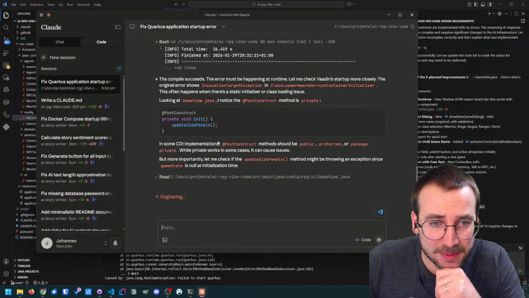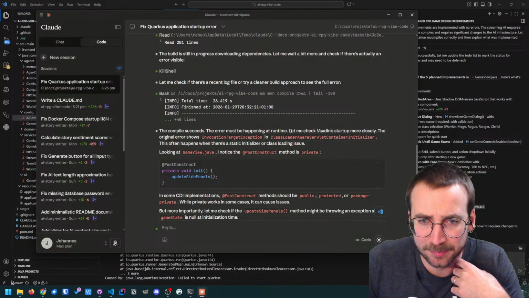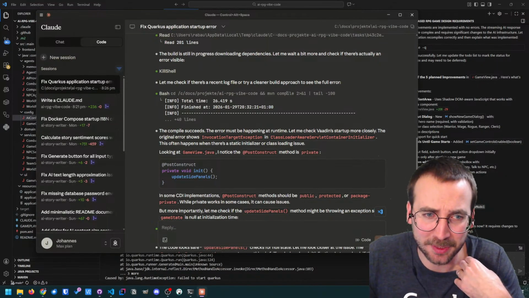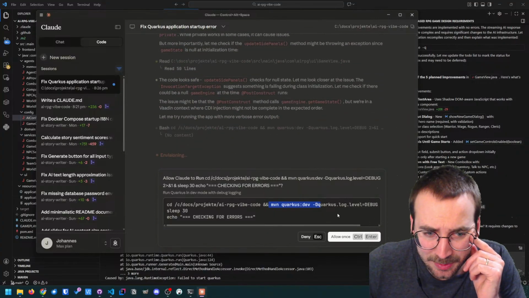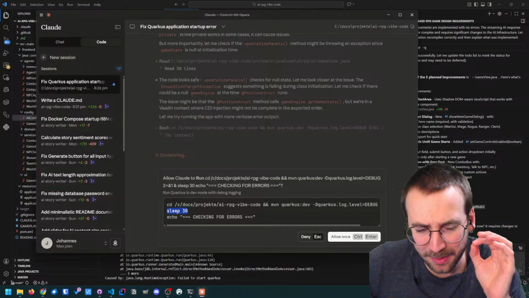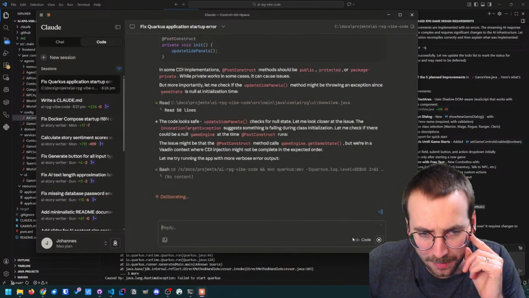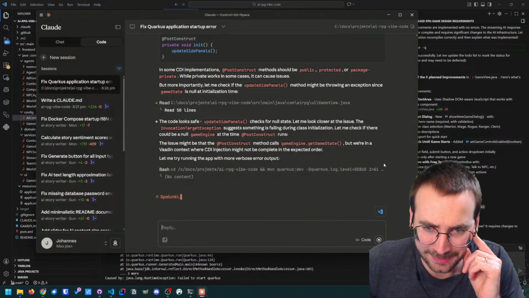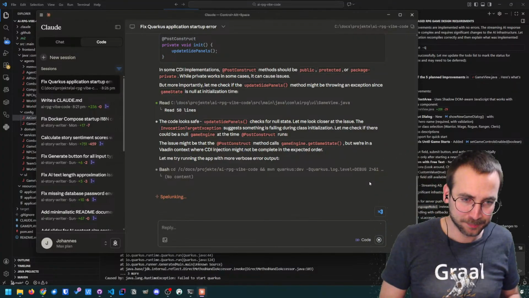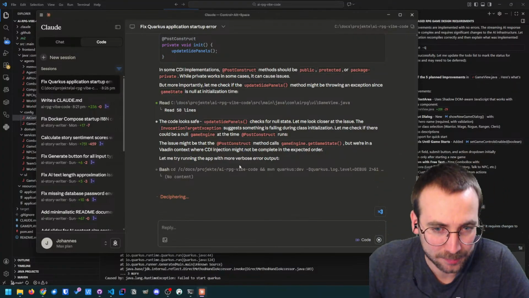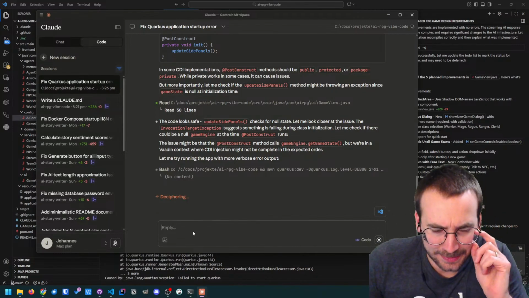Okay, it did some things. The error must be happening at runtime. Oh yeah, because it only compiled it. Now it's trying this one again, and it's sleeping 30, I guess, seconds, and then checking in on it again. That's much better, because otherwise it will never stop.